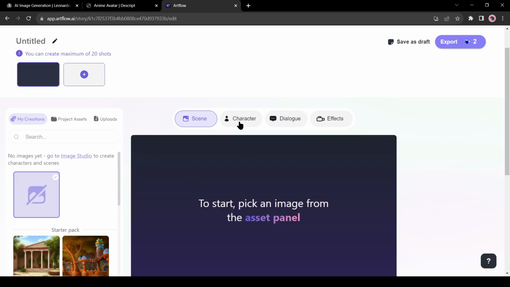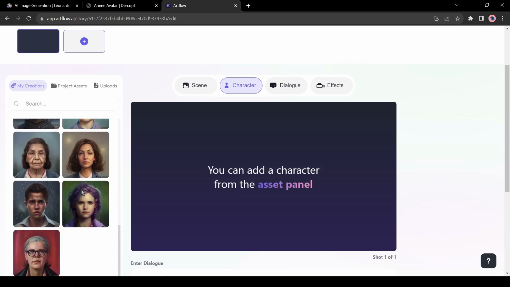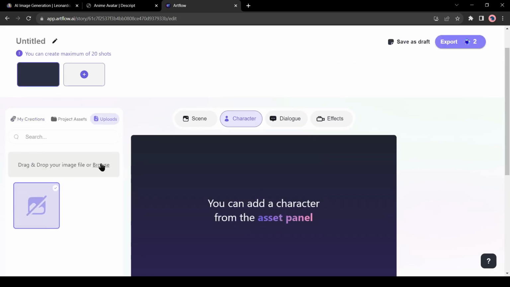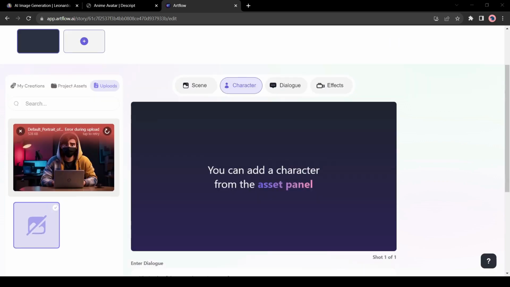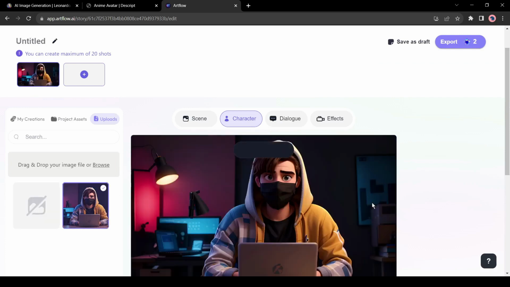Come to the Character tab from here. You will notice some pre-built characters here, but we won't use them. So, come to the Upload tab, and then upload the avatar generated by Leonardo AI. After uploading the avatar, insert it into the canvas. You can notice that AI is detecting the face.